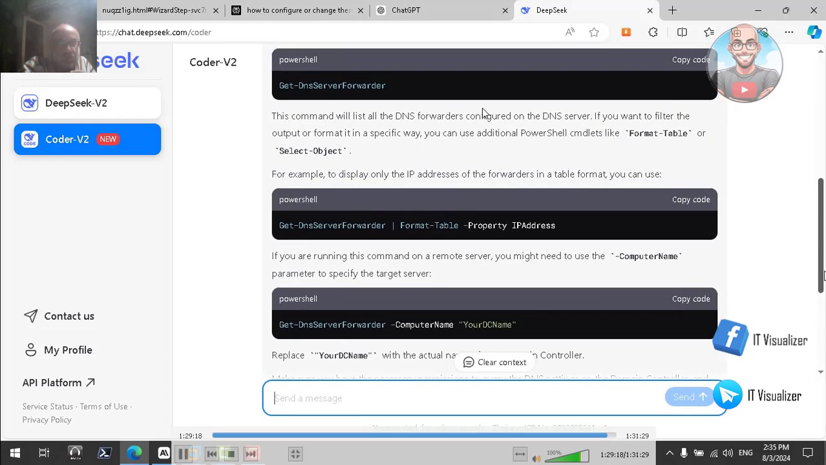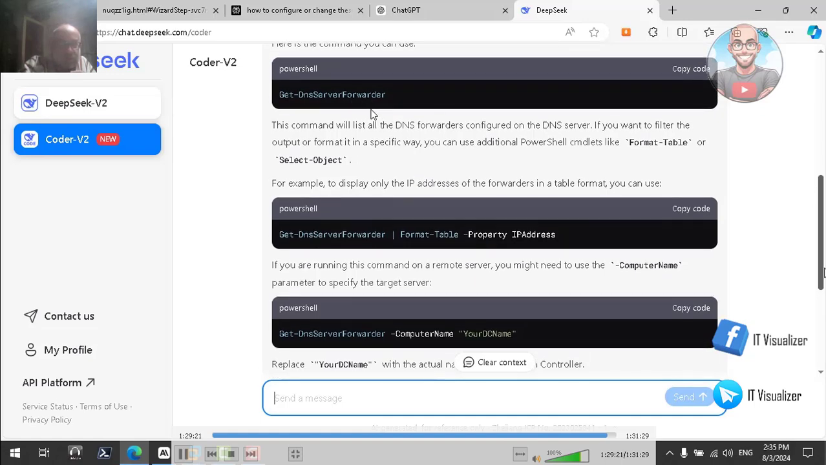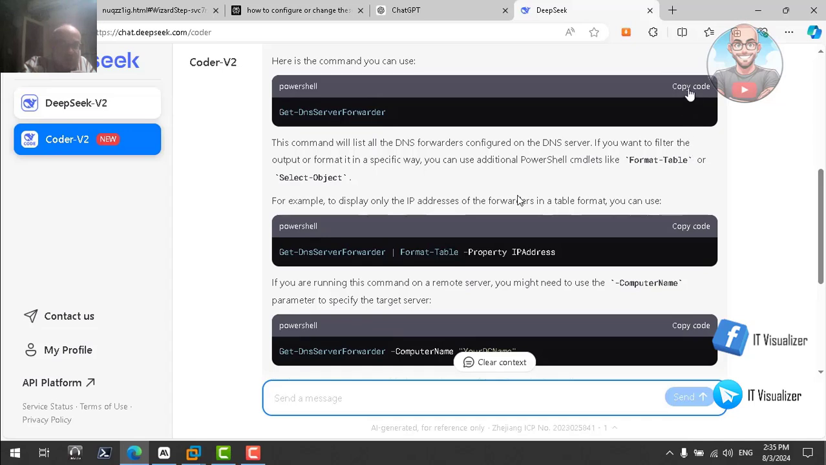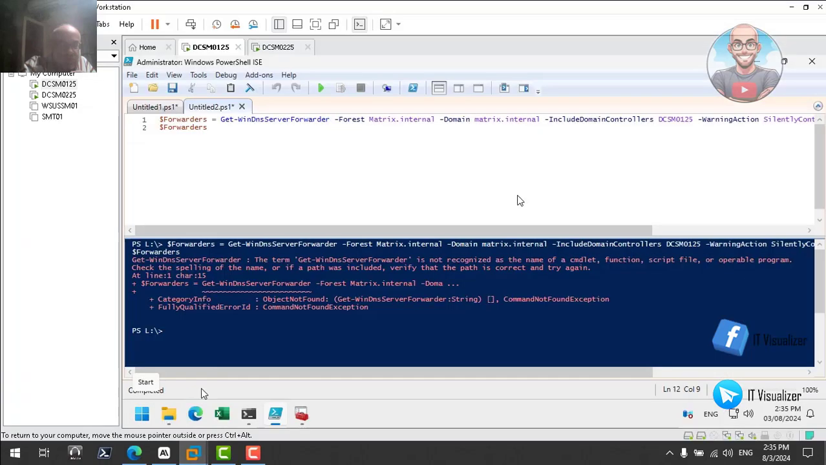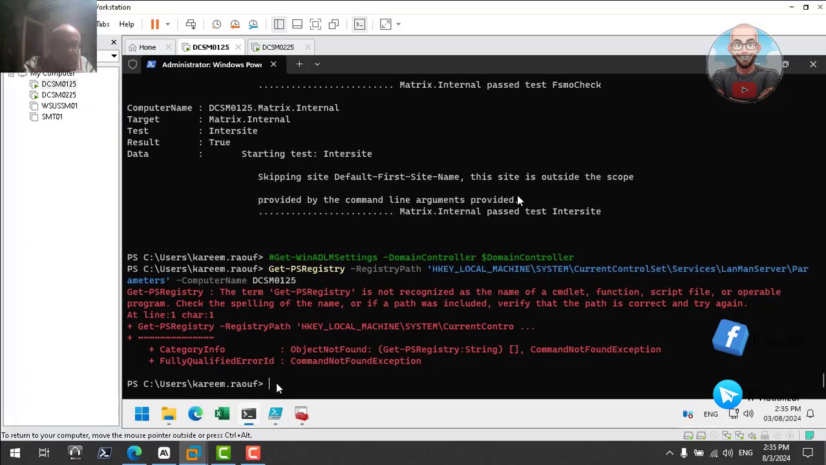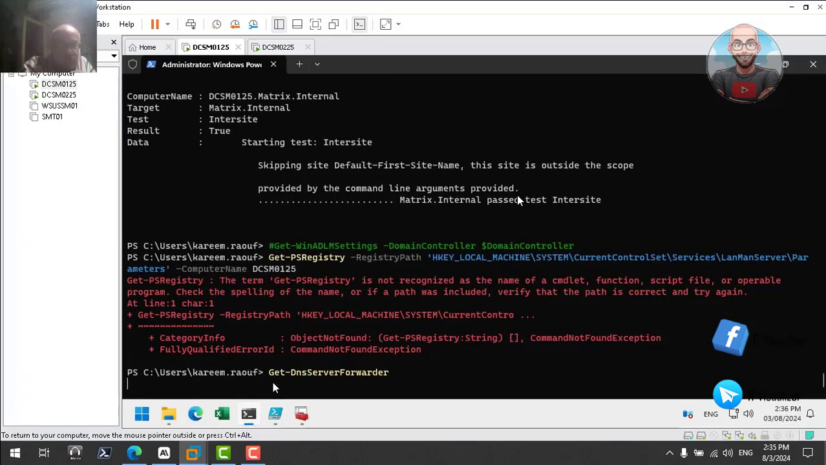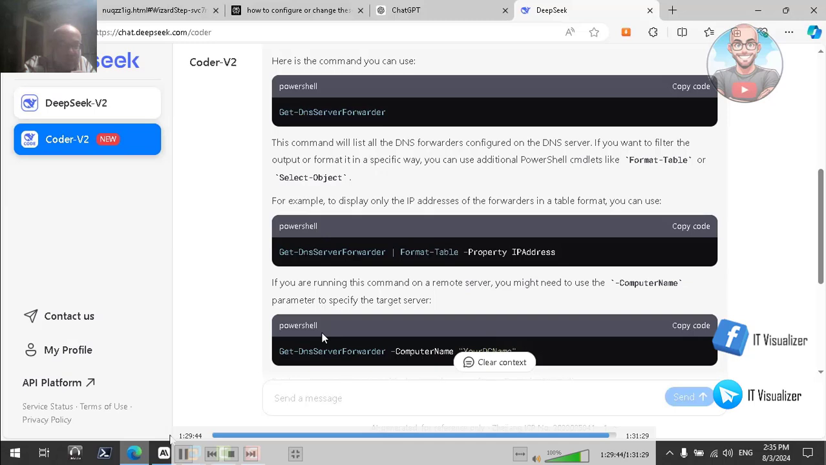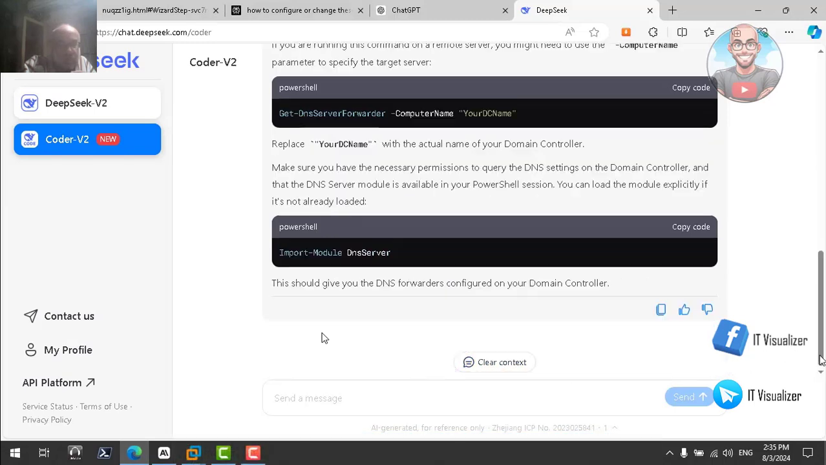So what we need to do, we need to get the DNS forwarders to get our configured DNS forwarders on our server copied. Then we can go and do that, very simple, like this one, and press enter. We can see we have already the same result. We have already this enable reordering. We have these two set as our DNS forwarders. So very simple and very easy.